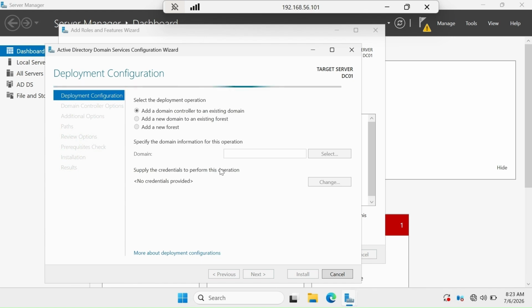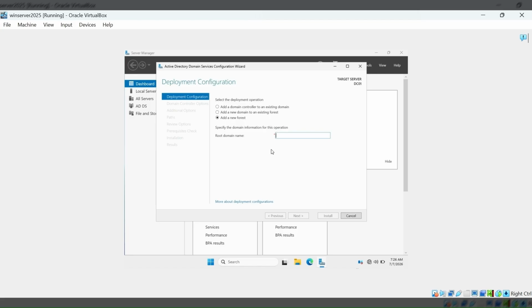A new wizard has opened. We have three options: add a domain controller to an existing domain, add a new domain to an existing forest, or add a new forest. But as we are creating a new environment, we need to go with add a new forest. In the root domain name, type your domain name. My domain is itchampions.com. Click Next.